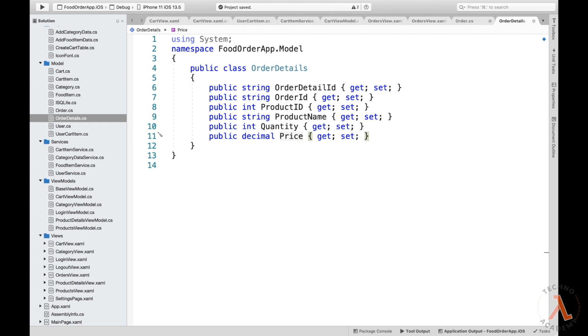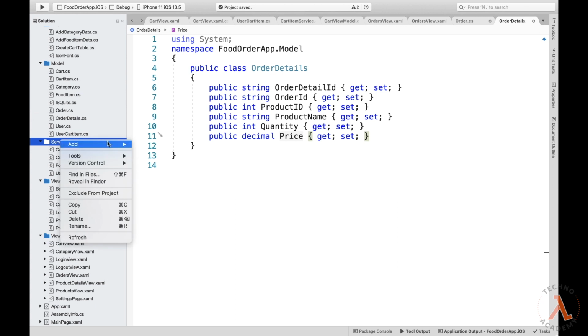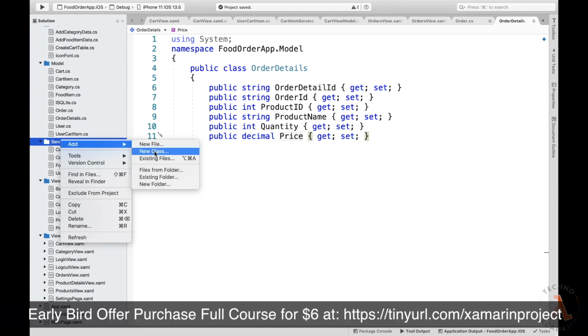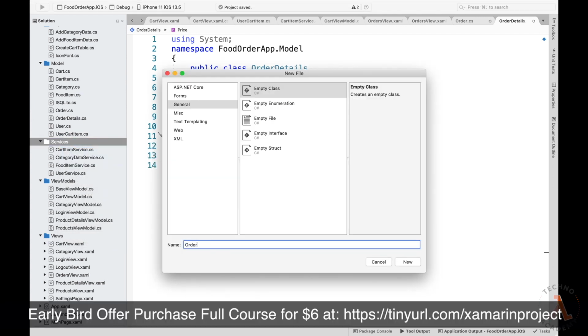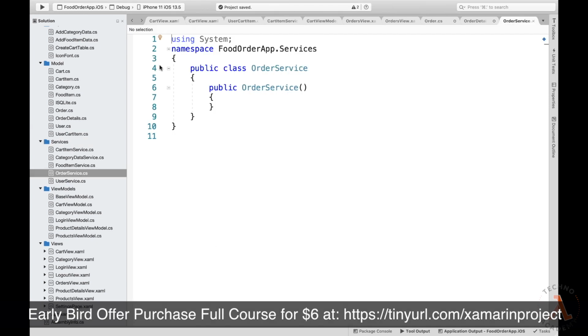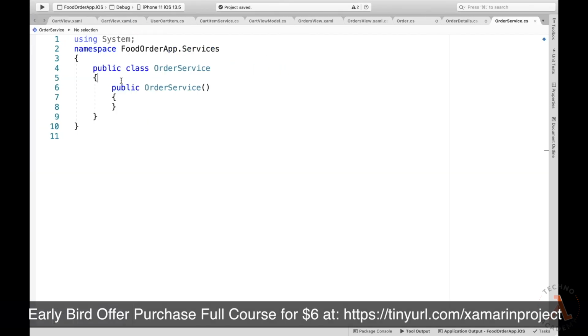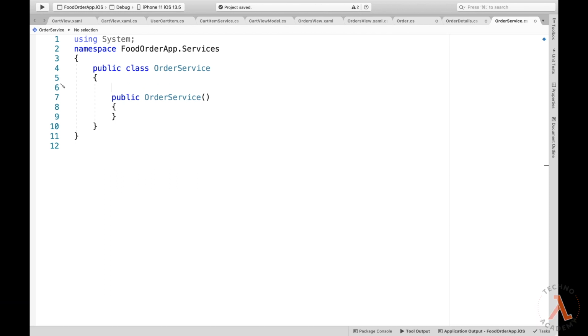Now let us create a service so that we can store these order details within the Firebase Realtime Database. So let me right click on the Services folder and create a new file with the name OrderService.cs, and let me close the Solution Explorer for more room space.